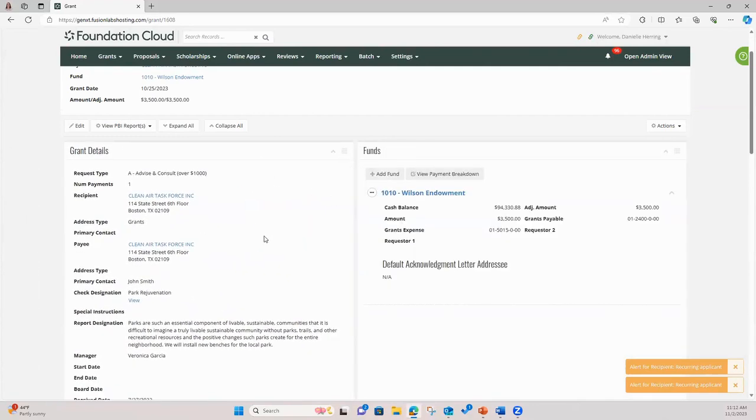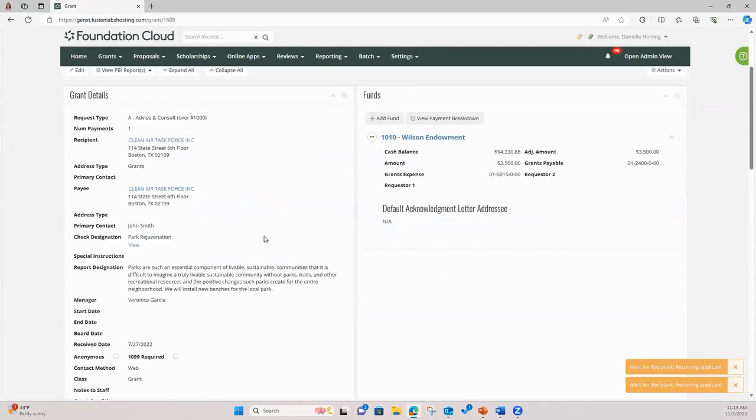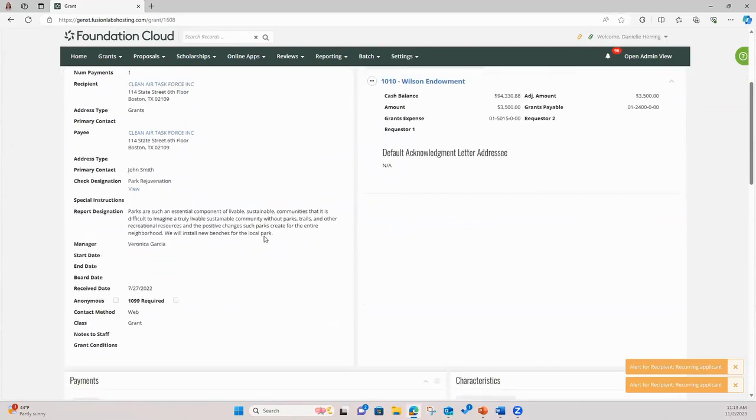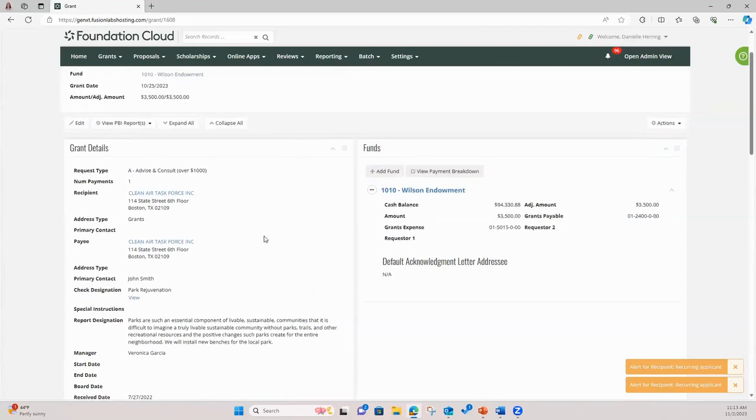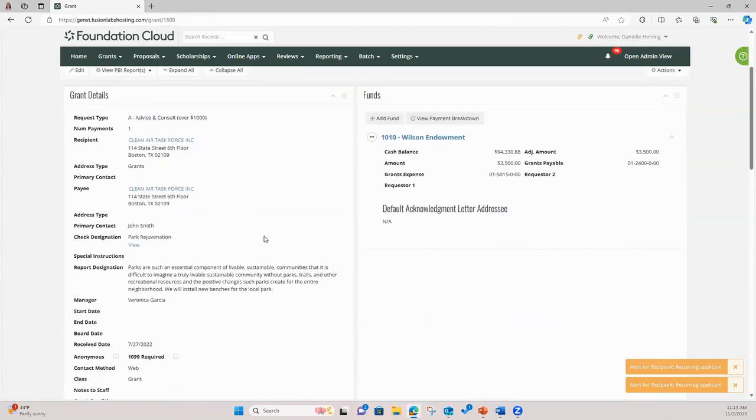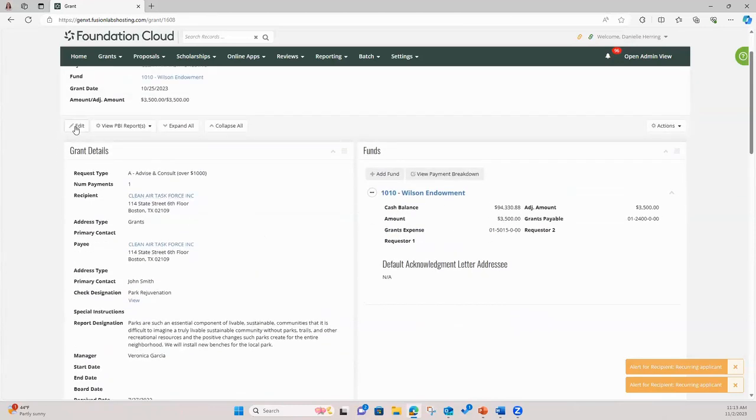The grant details tile holds the same information you're used to seeing in the grant details tab in Classic. You have your recipient information, your report designation, and the grant details, which you can edit by clicking the edit button up here.